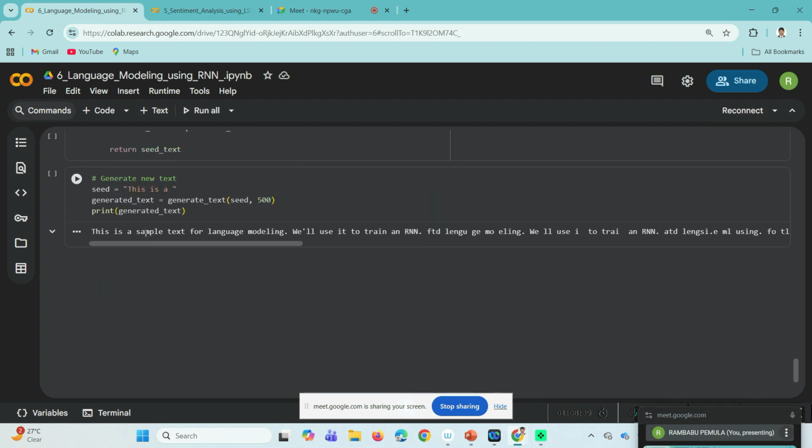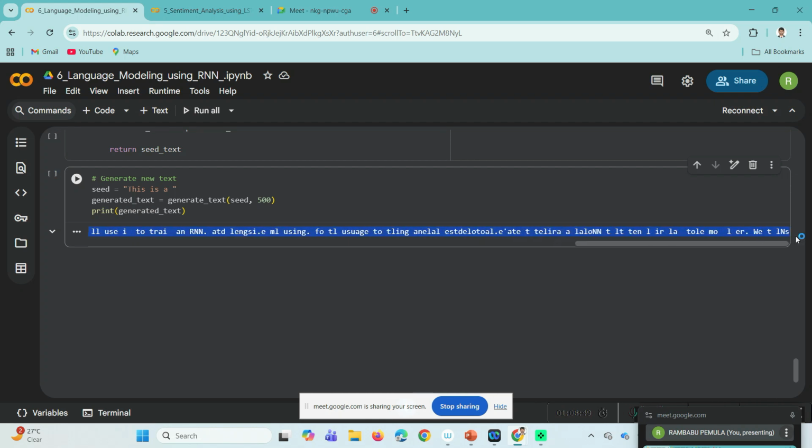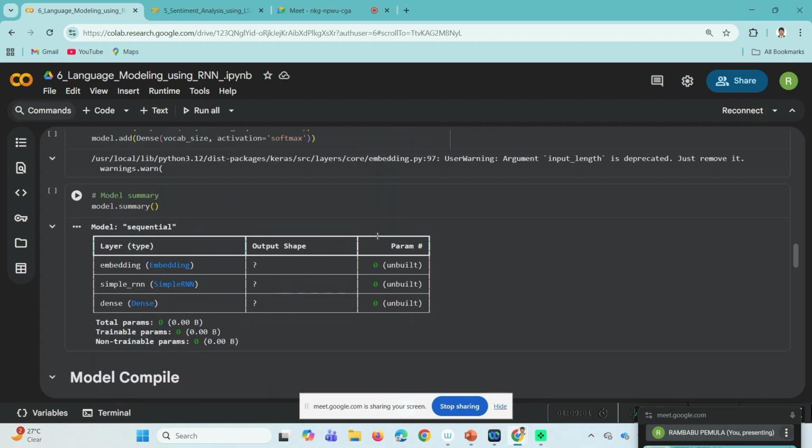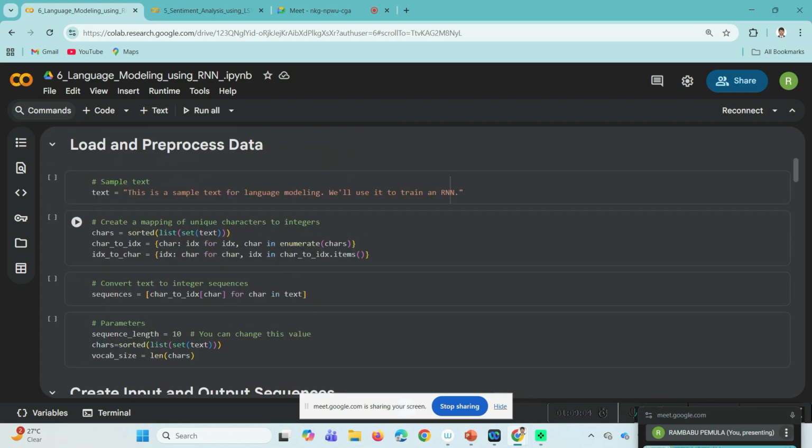See the output here. This is a simple text message for language modeling. We will use it to train the RNN. After that, we are going to generate the new messages with the help of our RNN model. We are generating the new words with the help of the present words. This is with the help of the RNN only. Now see this one, this is the model.